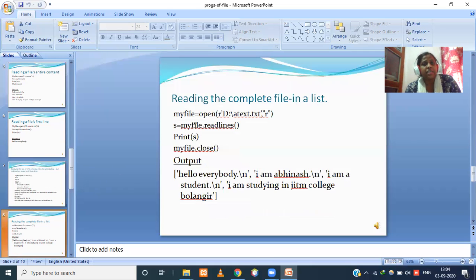Next is reading the complete file into a list. I have to read the complete file and put each line in a list. So what is the function for that? readlines. You have to put S here. Before that I have to open the file. My file open r readtext.txt. Then S is equal to my file dot readlines. Then print S. Then my file dot close.